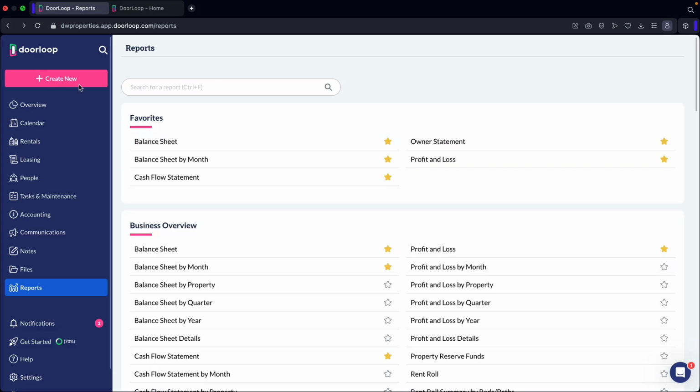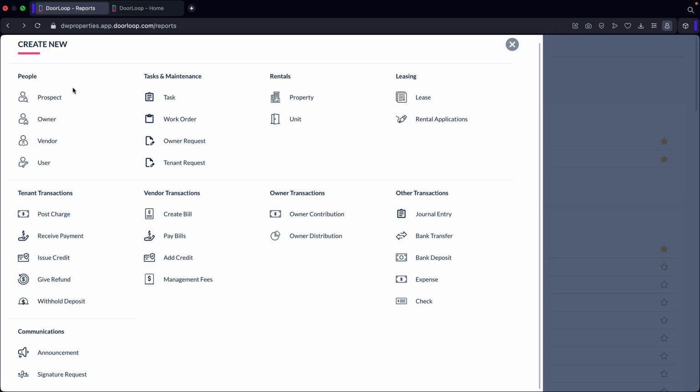Now, I also do want to talk about this create new button. So this is essentially sort of like the sidebar, except there are some options in here that are not available in the sidebar, like giving a refund. If you guys ever want to give someone a refund, maybe they overpaid or something, you guys can do that right here. You guys can also view your prospects, your owners, and everything right here as well. So this is just another way where you guys can access a lot of the stuff that we saw on the sidebar.